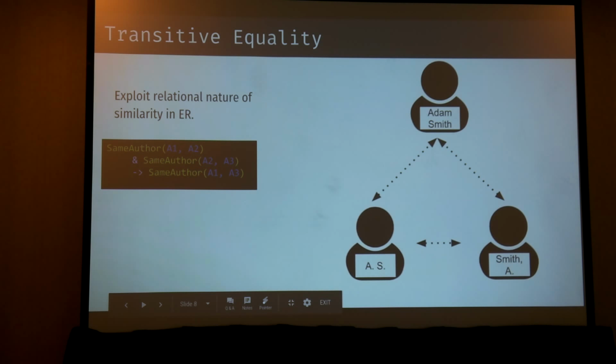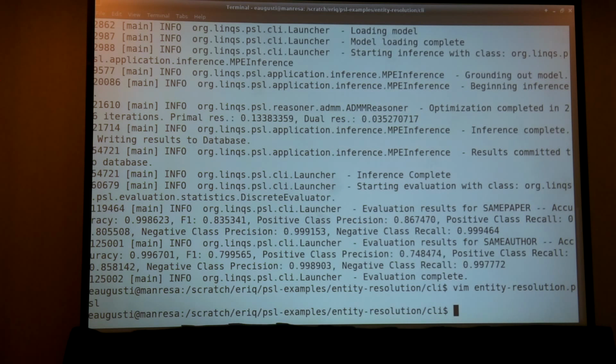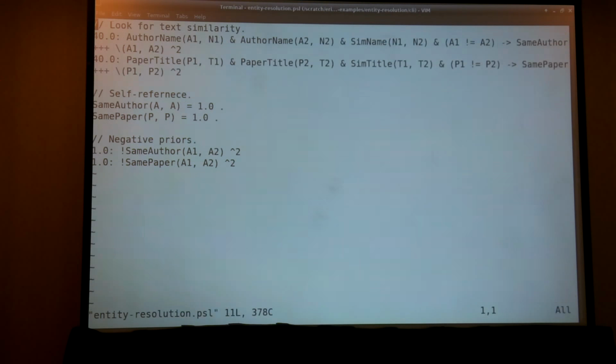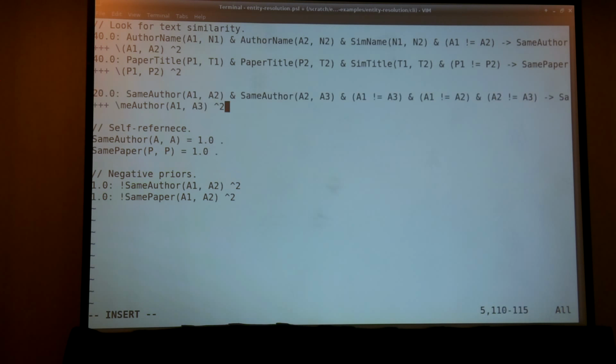Let's go ahead and include this rule. Let's go ahead and put this rule in our model. Let's just plop it in right here. Something like this. So the same author, A1, A2, same author, A2, A3, then same author, A1, A3.